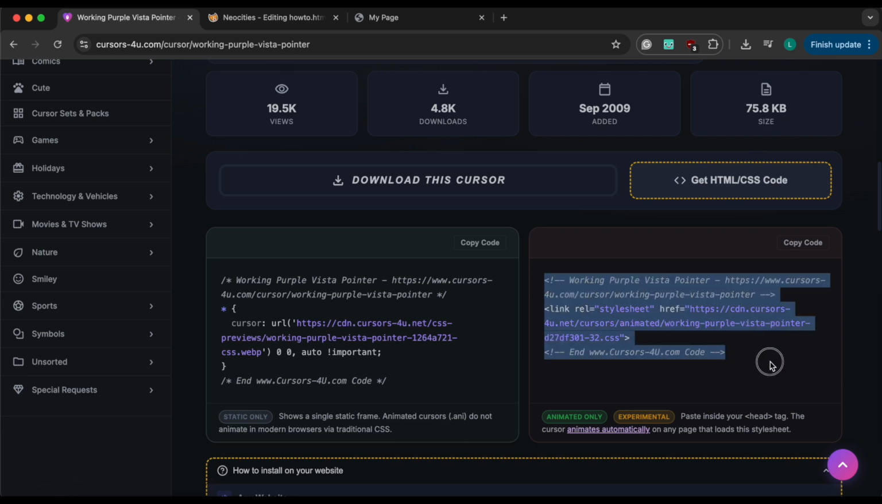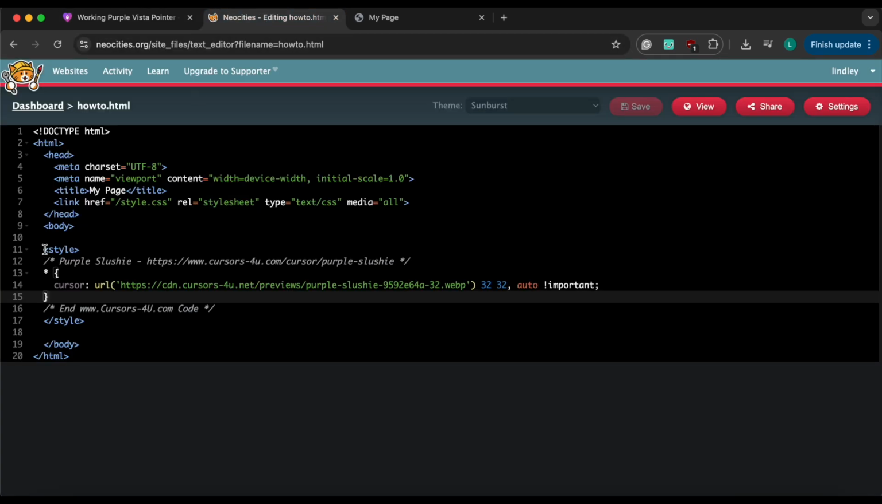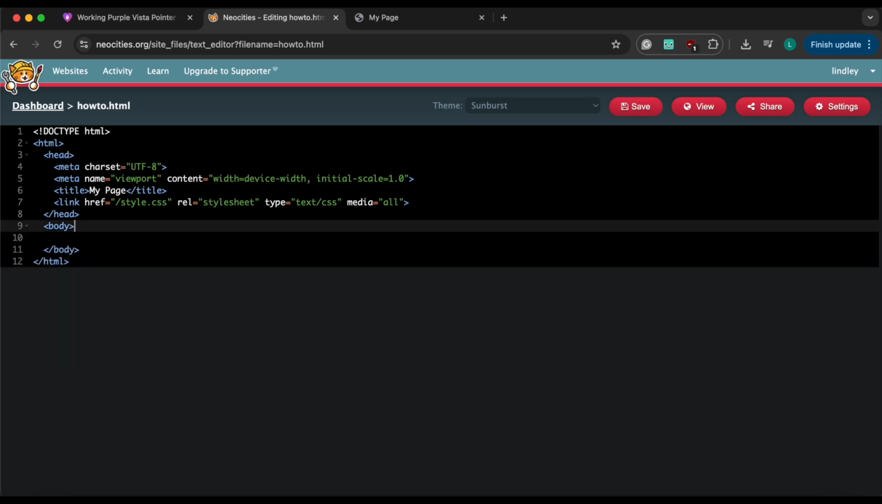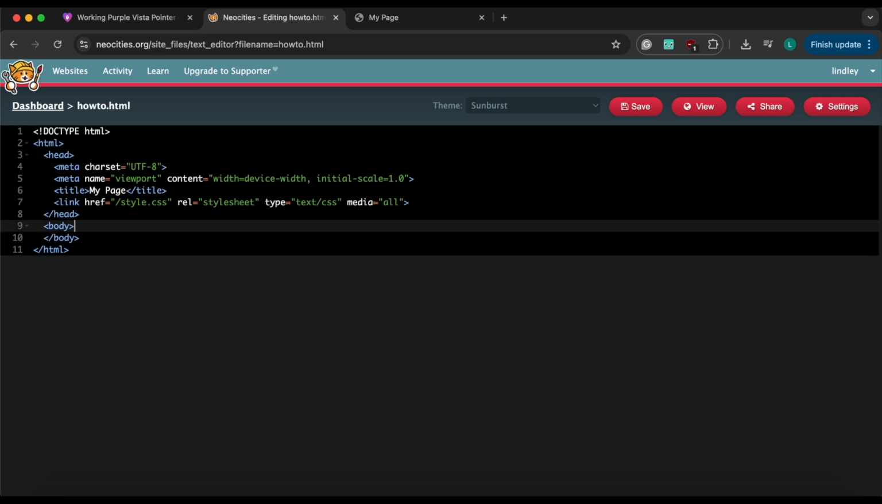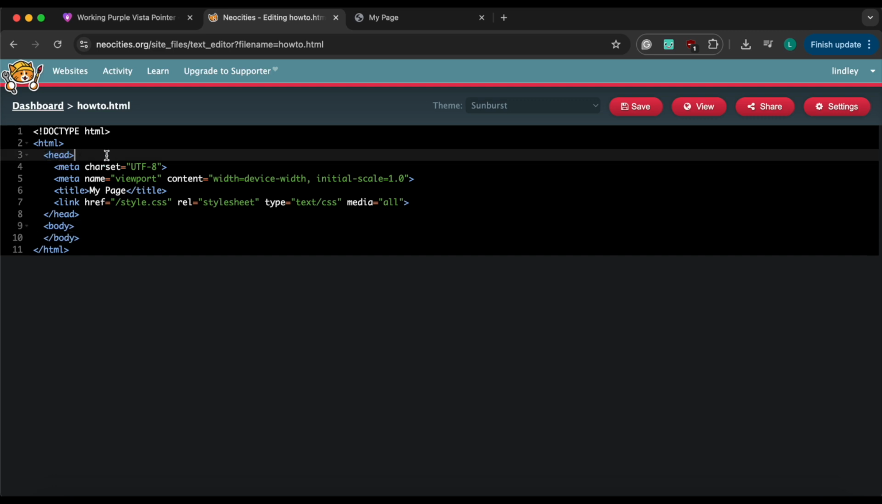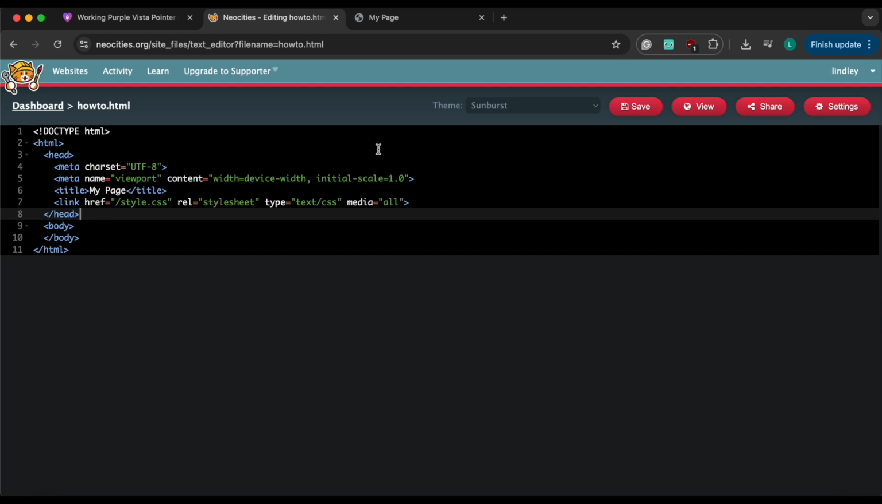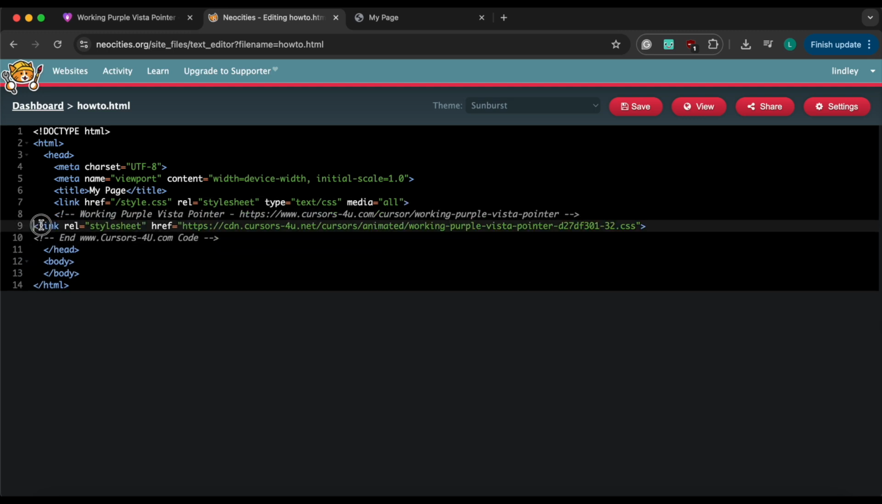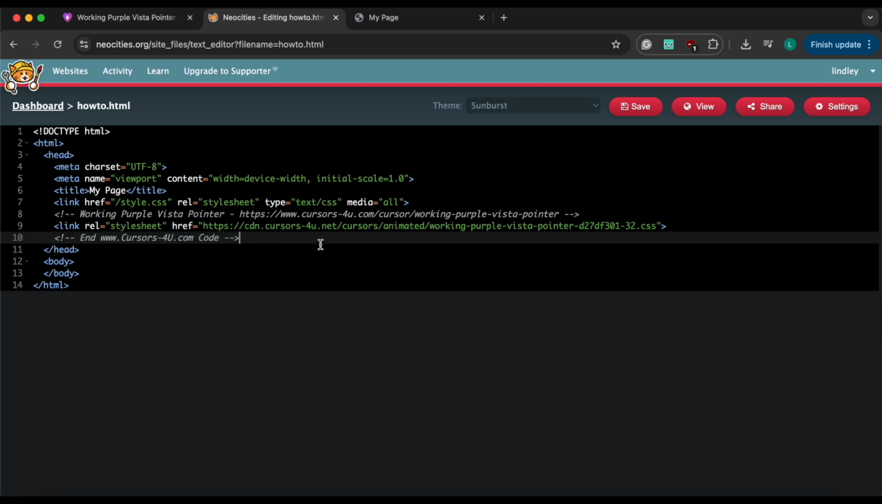So you are going to do the same process, copy the entire code, but you will not need the style brackets anymore. So make sure you're not trying to implement two cursors at once. So we can delete that. And instead we are going to paste this code in between the starting head tag and the ending head tag. So we are going to paste it right here. Again, formatting, you don't need to do this for it to work. I just think it looks nice.